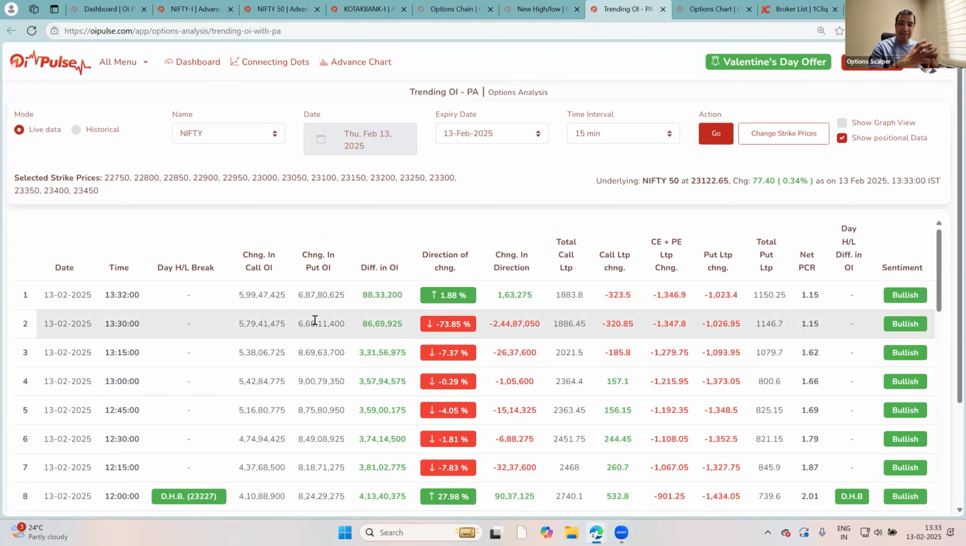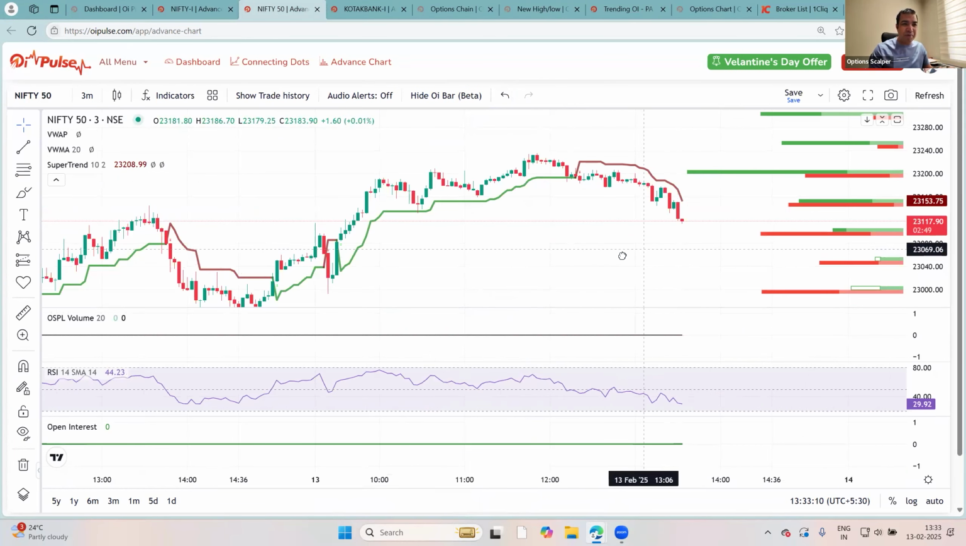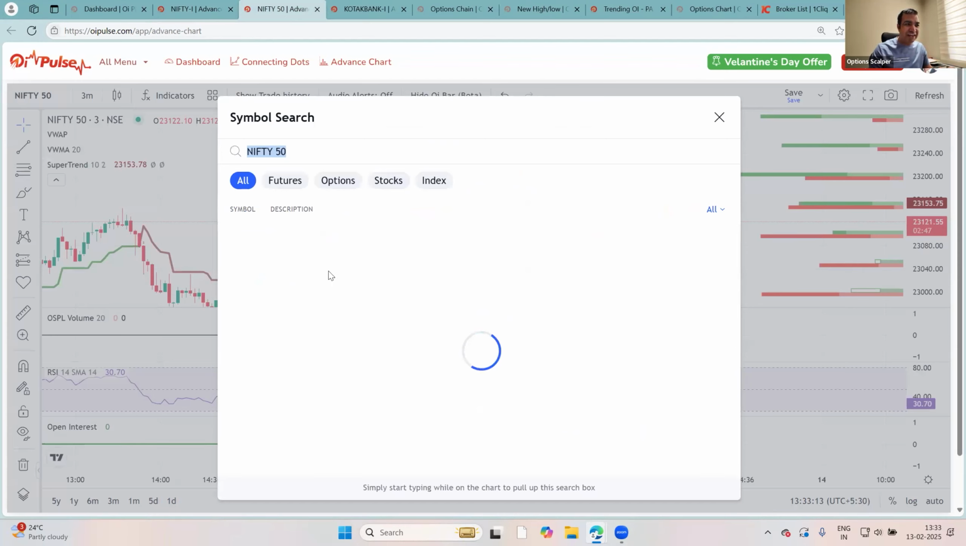But I would combine the trending OI data along with what is there in the advanced chart on the multi-chart, along with individual focus on a particular strike. Everything can be done.